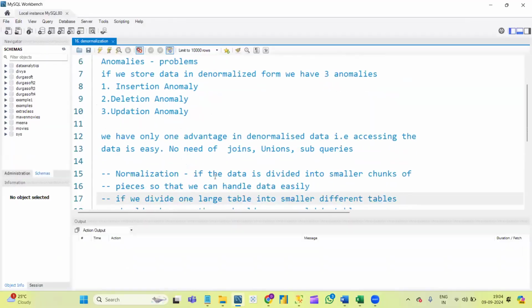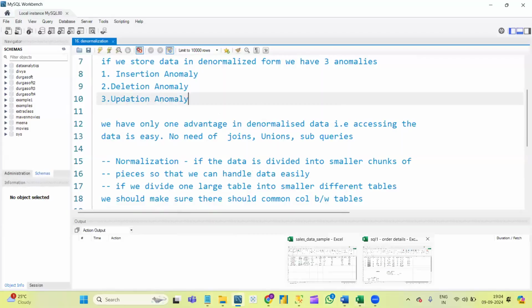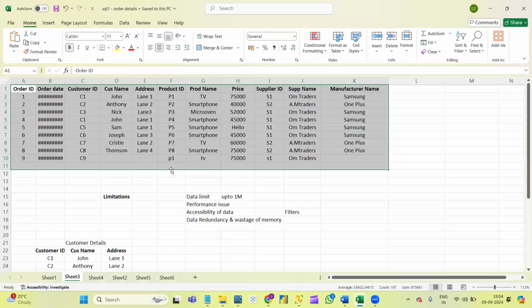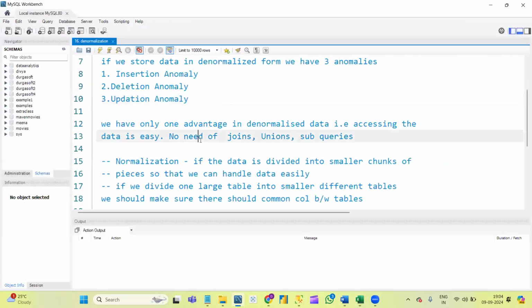Those are insertion anomaly, deletion anomaly, and updation anomaly. We saw that on the previous day, we tried to understand what those anomalies are. If we talk about advantages of denormalized data, we have only one advantage, that is accessing the data is easy. That means there is no need of using joins or unions. We can access the data easily because all the data is stored in one single table only. So what's the need of using joins? We can simply fetch the data we want by giving some conditions.